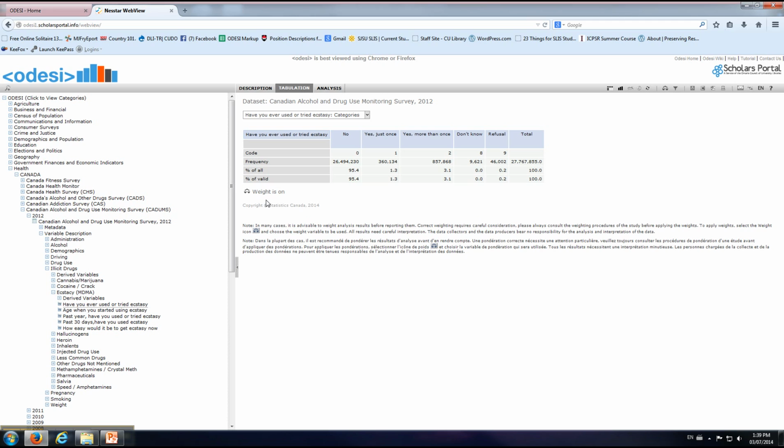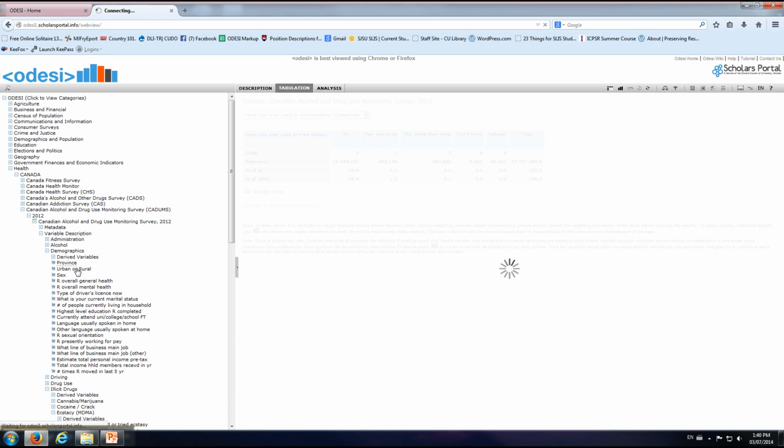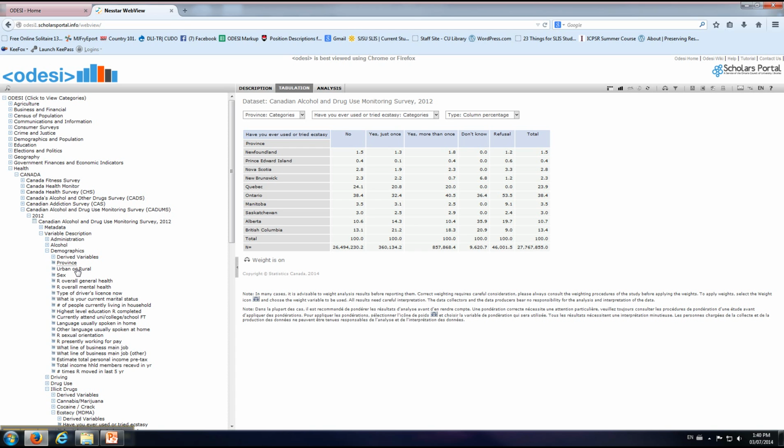Now, we're going to add province and sex. So we'll get back over to the left-hand side and go into the demographics category. Click on province and add this to row. We want to do the same thing for sex. Click on it and add to row.